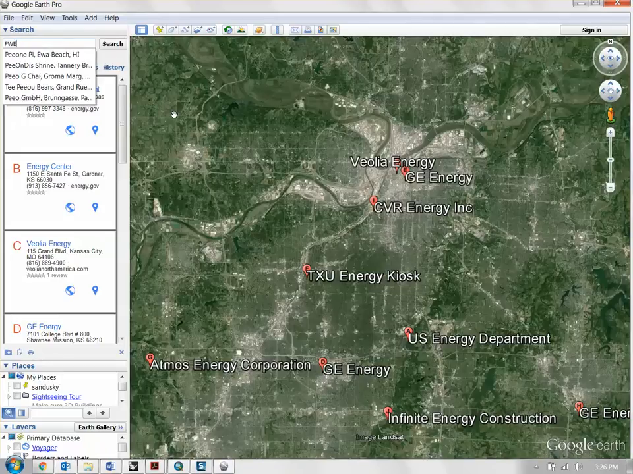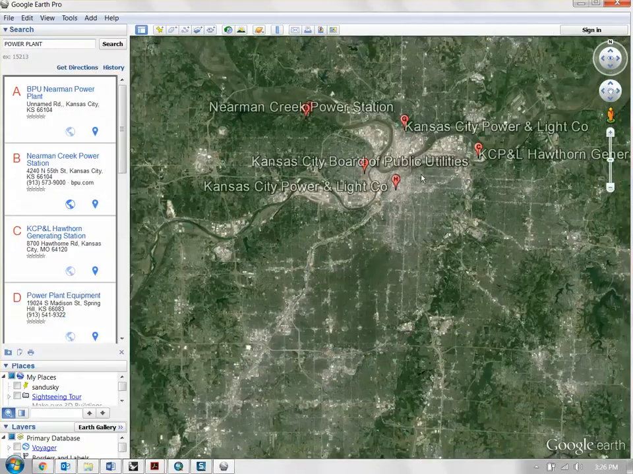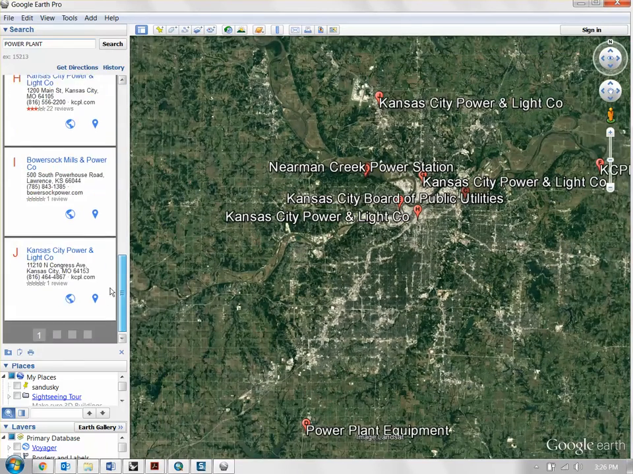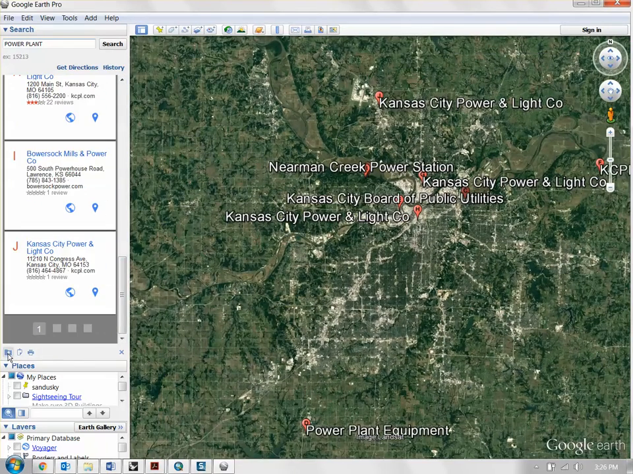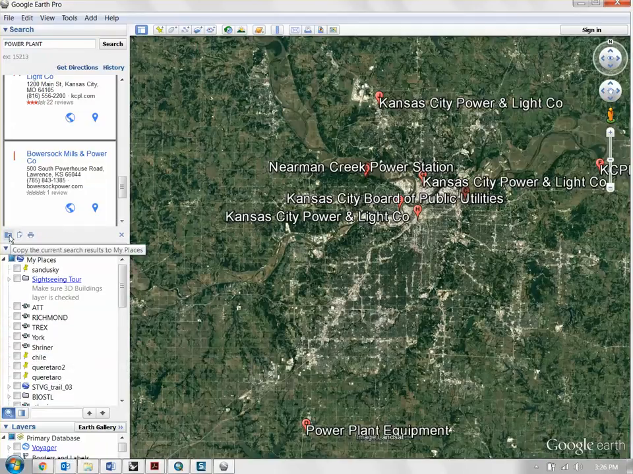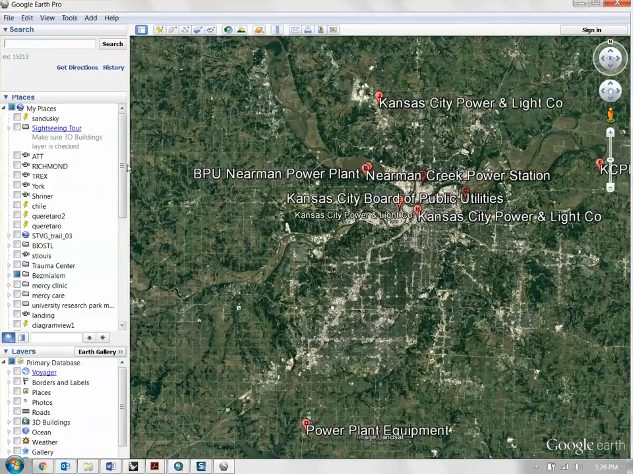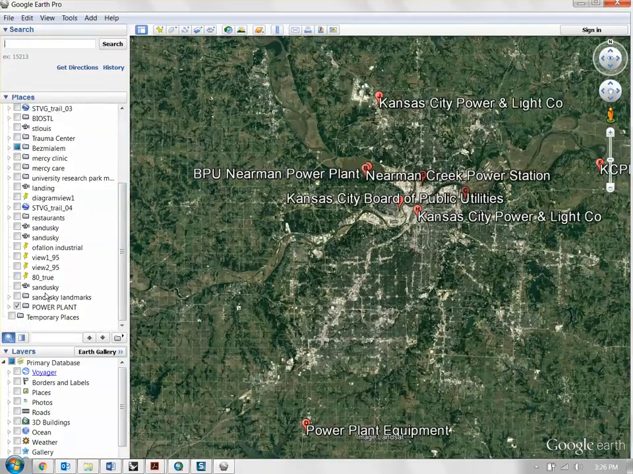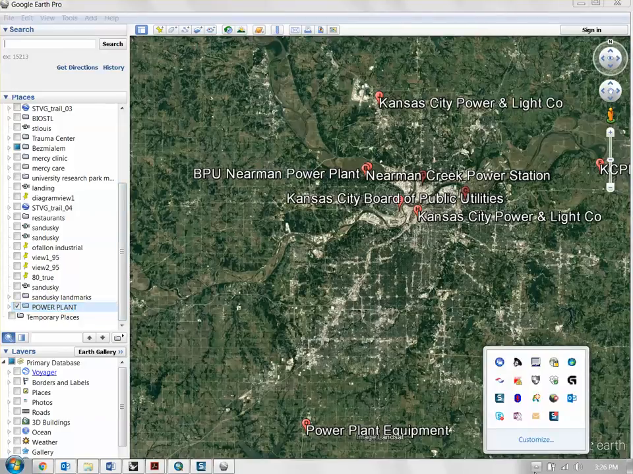I'm going to search for power plant again. Forgot to do one step. Power plant. Okay. So it's going to give you a list of locations, and I'm going to click this button right here. It's called copy the current search results to my places. So what that does is if you exit out of this, it still keeps your search results, but they're now saved within this little folder right here at the bottom of your Google Earth window.